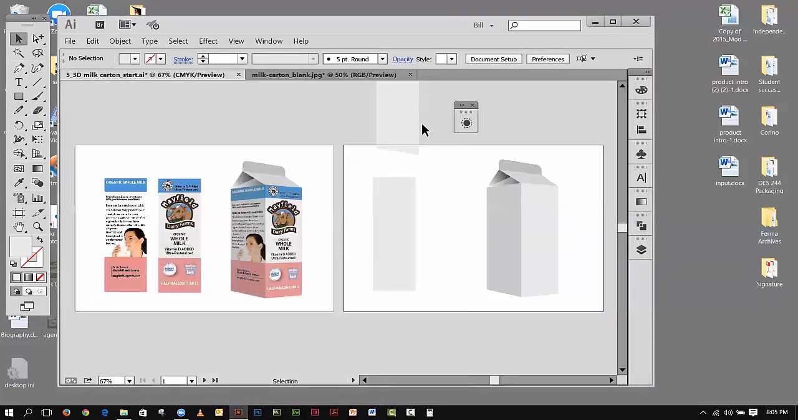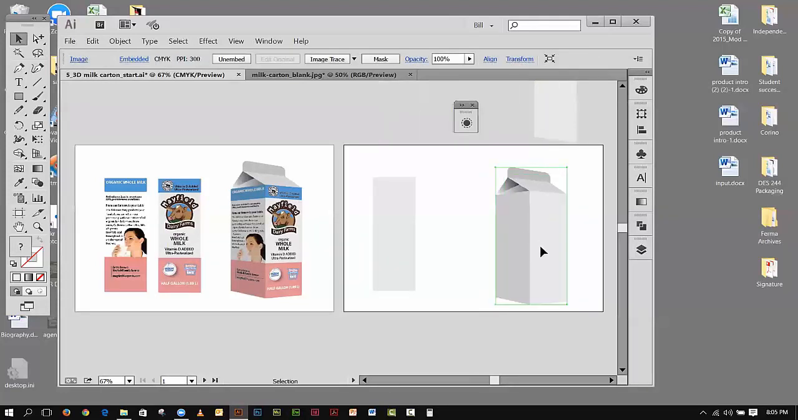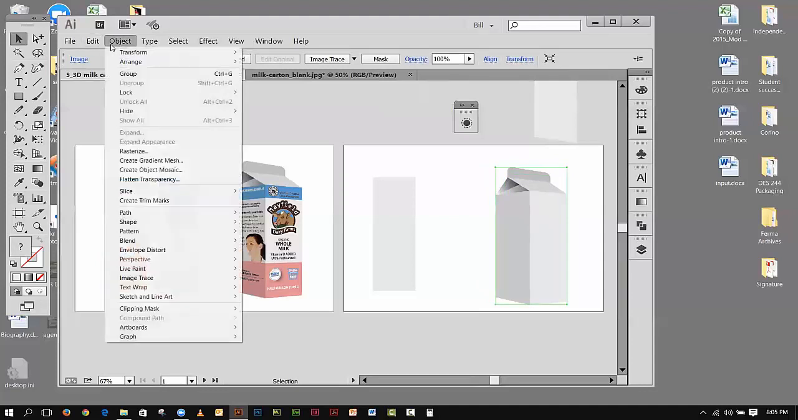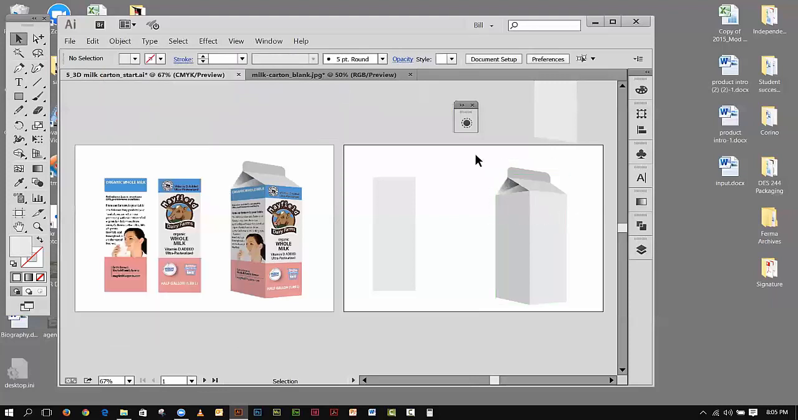So here's what I'm going to do. I'm going to show you how I created this. I'm going to start off by keeping this guy right here, and I'm going to go Object, Lock, Selection. Essentially I've locked that piece down. I can't get at it, I can't move it, it's just going to sit there. And I'm going to start recreating this using that object.